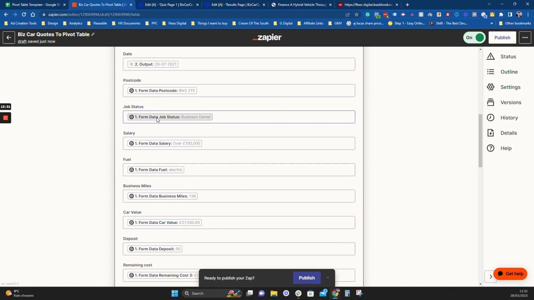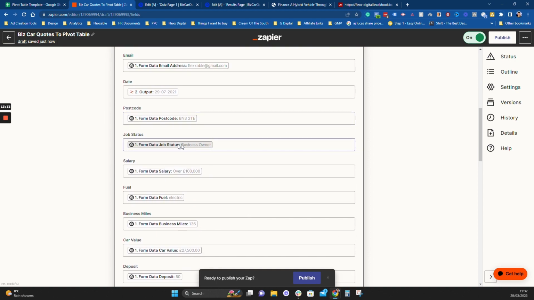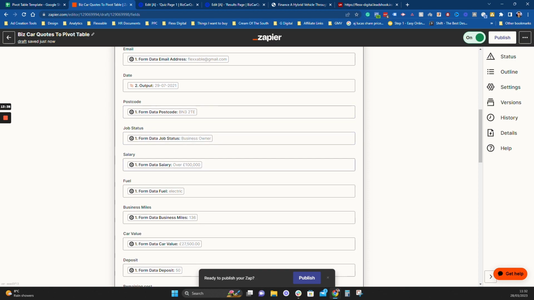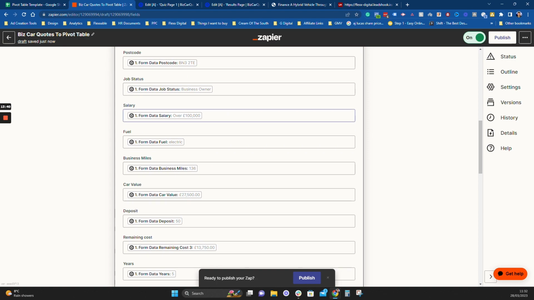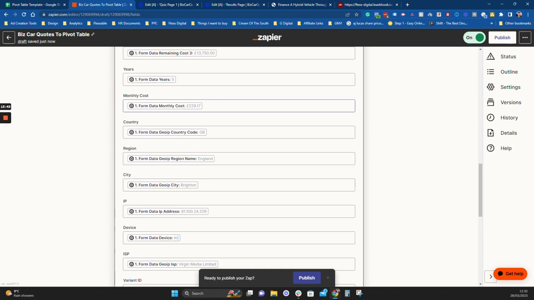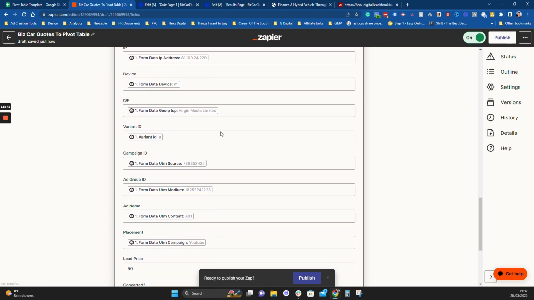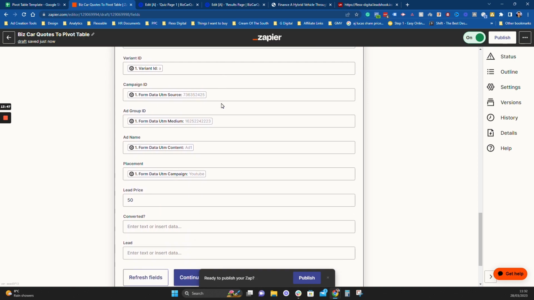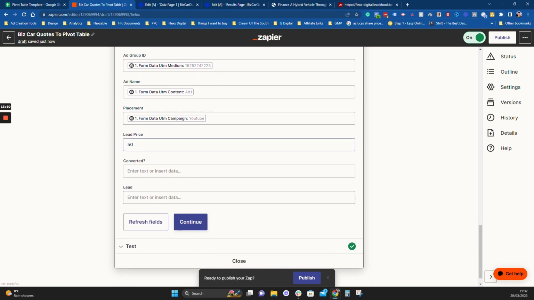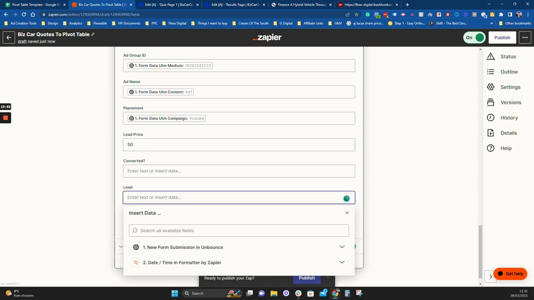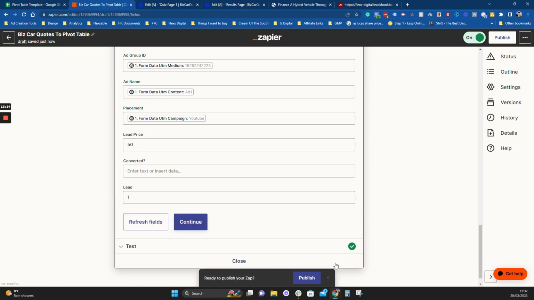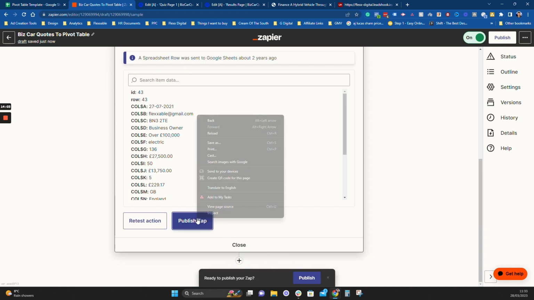And as you can see, the form data does pick up the UTMs here, which is the stuff from LeadsHook, because it's submitted as a hidden field, and that's why it's so important to do that. As you can see, it's all mapped like so, and then this is a fixed integer here. Oh, you want to make sure you put a 1 in the lead section as well, because that just counts it as one lead. That's a fixed static value as well. Converted, leave them empty. Press continue.